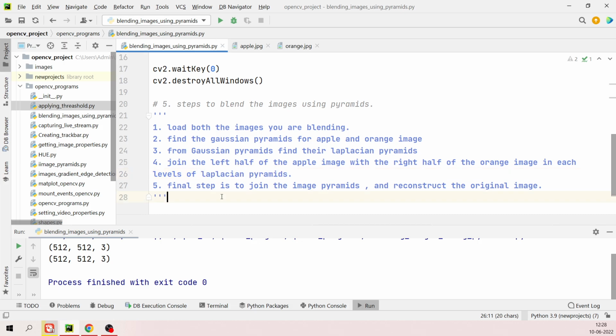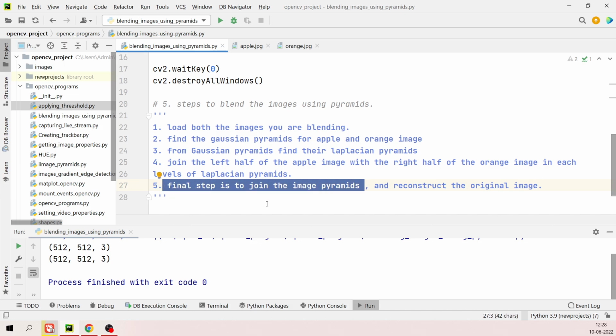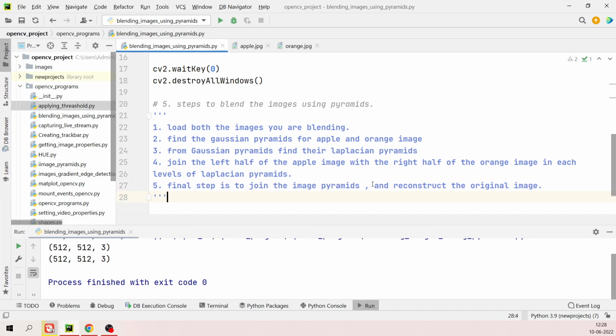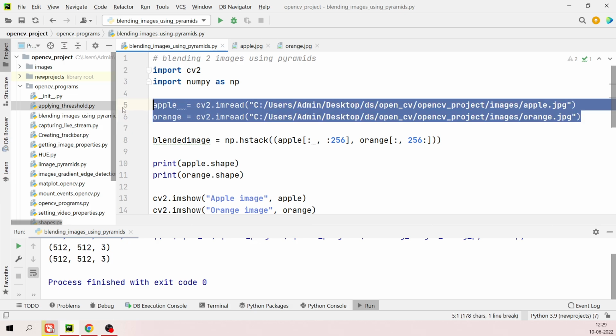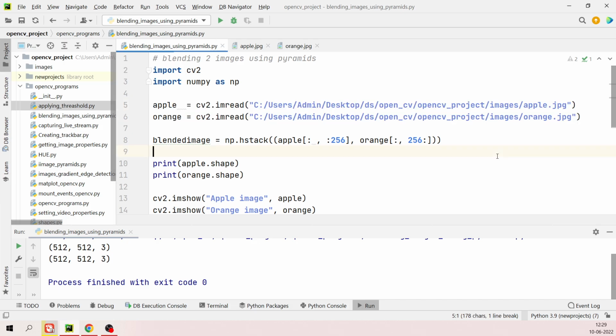And then the final step that remains is how to join both the image pyramids and reconstruct the original image back from the Laplacian pyramid itself. So step by step, we are going to perform all these 5 operations. So here, first step, we have loaded both the images which we are trying to blend.